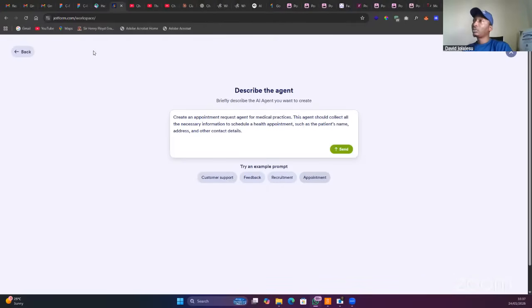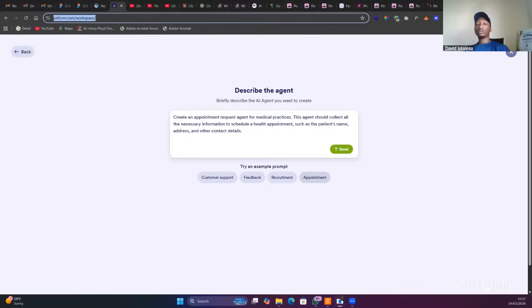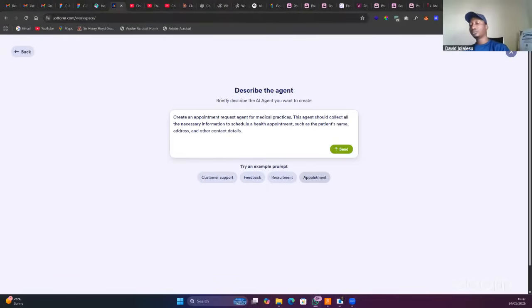Now, this AI is from Jotform. Look at the link; let me send it to you. You create your account in Jotform. Once you create your account in Jotform, you are able to have access to this tool.